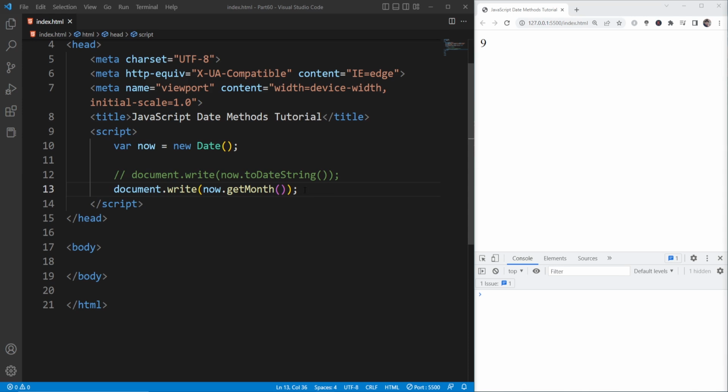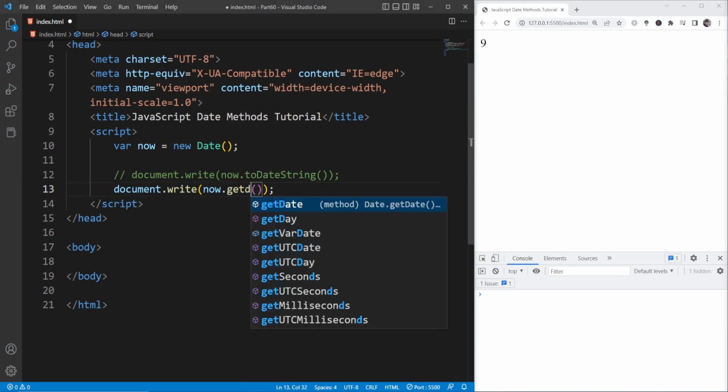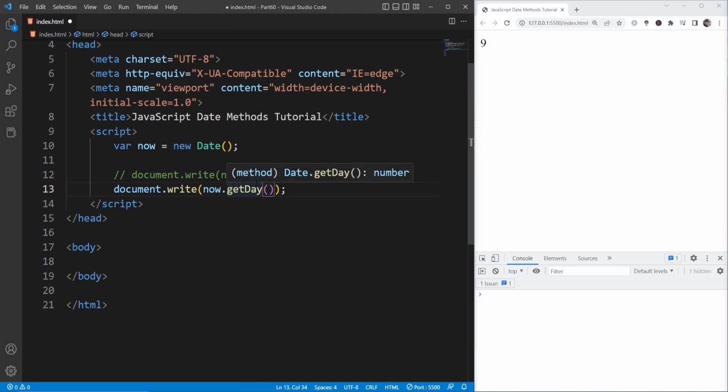And if you want to return the weekday, in that case you need to type getDay. If I save this file, it's going to return 0. Let me show you. Because today is Sunday, and as I told you, it starts from the 0 index. That's why it returns 0.